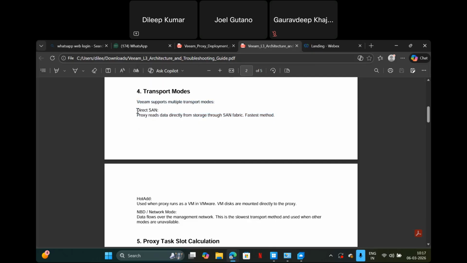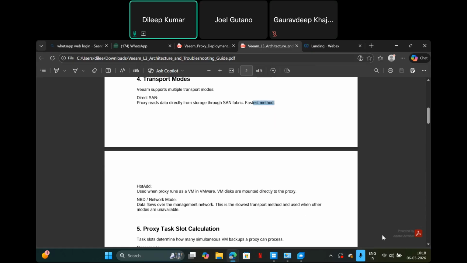If we go with direct SAN, the proxy reads data directly from the storage through the SAN fabric. As you are aware, the proxy will directly read the data from this particular VM with the help of SAN fabrics, like through the FC protocol. Yes, more faster one. If you go with host added, when the proxy runs as a VM in VMware, the VM disk is mounted directly to the proxies.